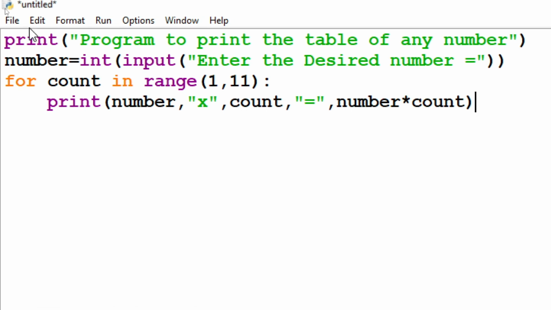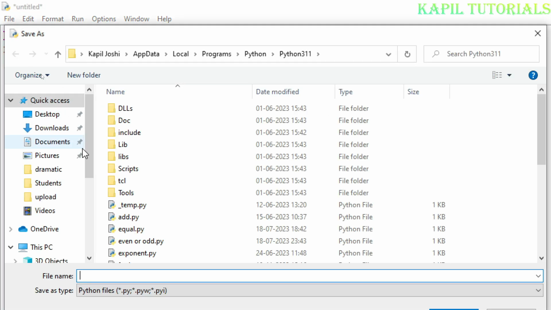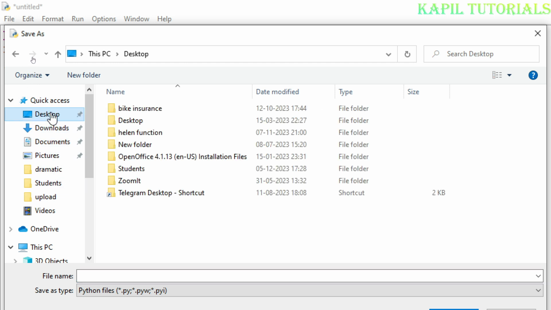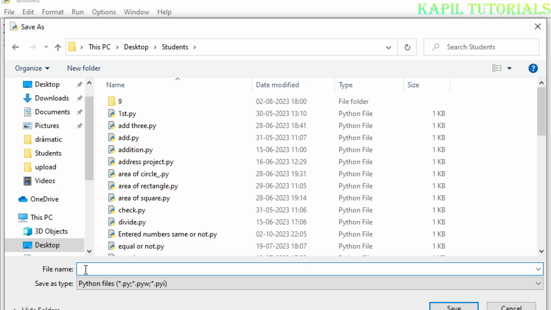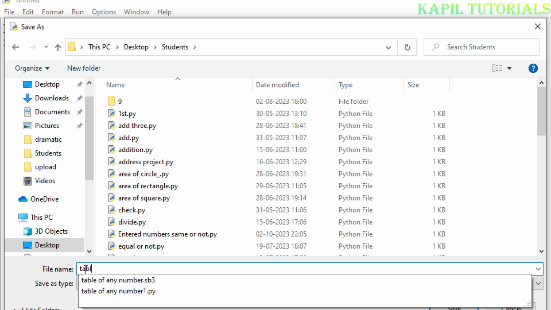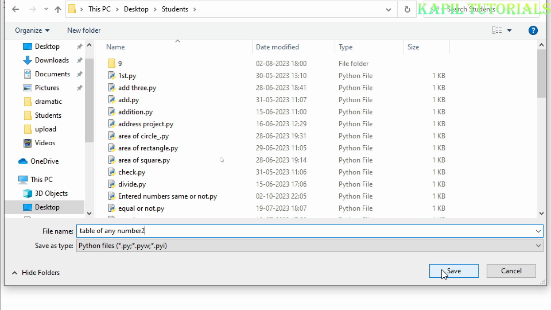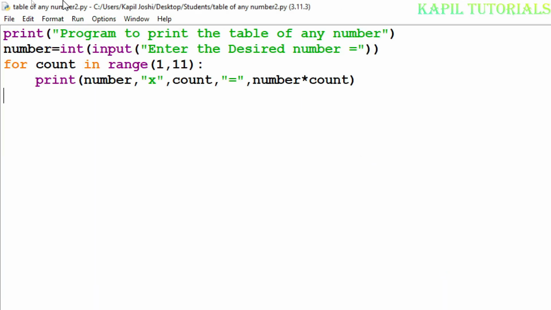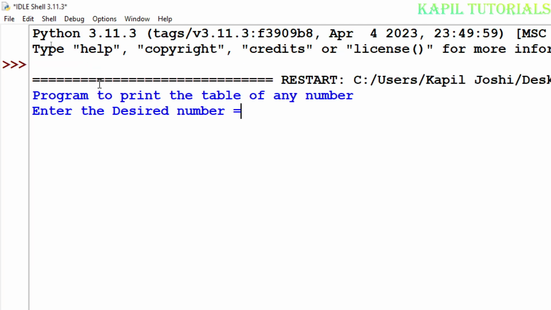So let's save it. Save as. I'll just save it on the desktop, students. Table of any number. So let's run the program. Program to print the table of any number.